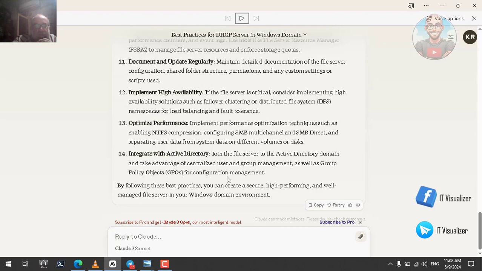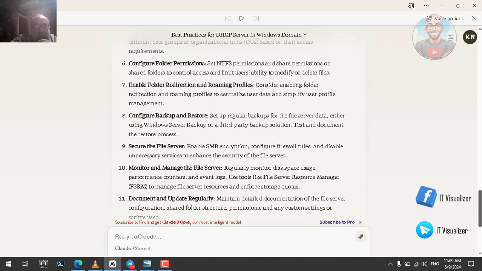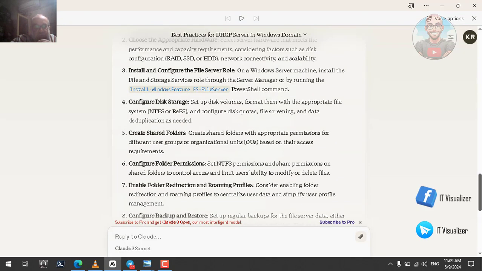So we can see here that there are a lot of good recommendations added to what was stated by ChatGPT 4 and Perplexity. By combining all of these answers, we can set up a file server according to the best practices of most of the good AI tools currently in the world. So we can enhance our experience with the file server using these recommendations. This is very, very good.